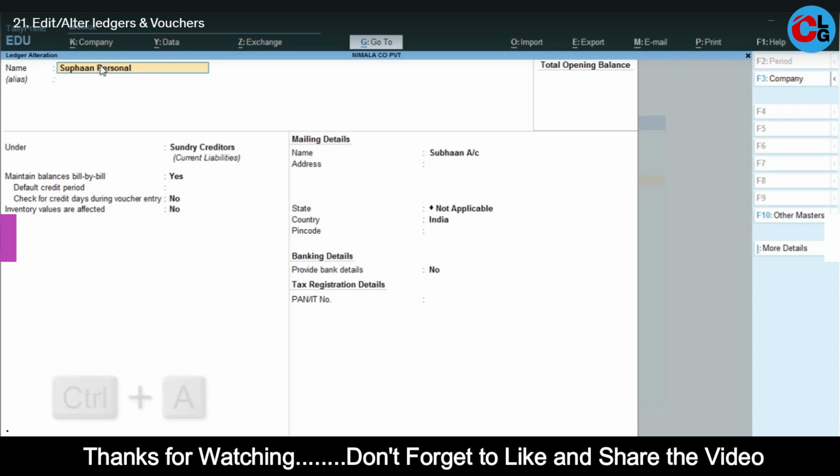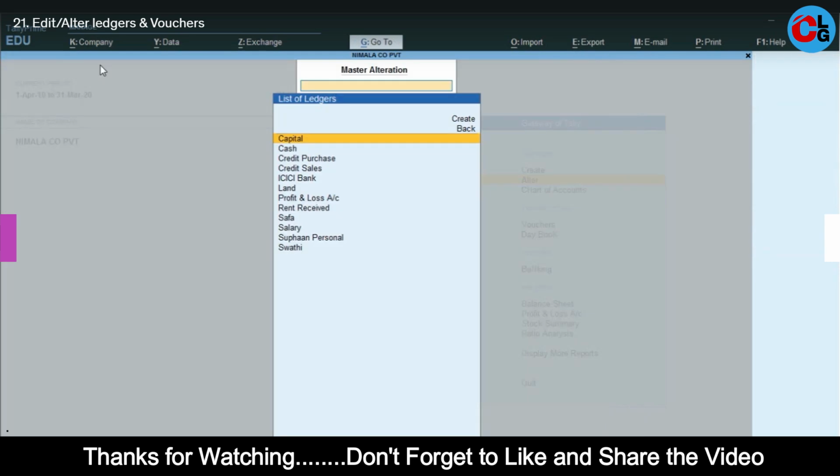So I'm going to press Ctrl plus A. If I press Ctrl plus A, it will save the ledger, right? Ctrl plus A. So you can see here right now Subhan personal. Before we had Subhan account, now we changed it to Subhan personal, right?